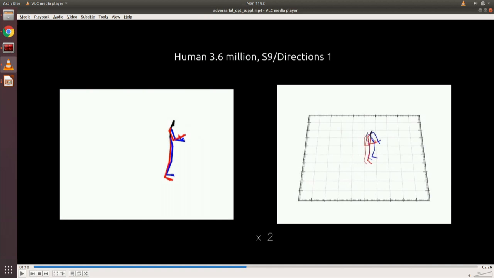Question? Do you fall into local minima? Do you have to do multiple starts sometimes? Sorry? Do you fall into local minima in this optimization? We didn't observe much falling into local minima. We did see some mode collapse, which you'll see in a second, for things which are less common in the... oh, wait, we've already skipped it.